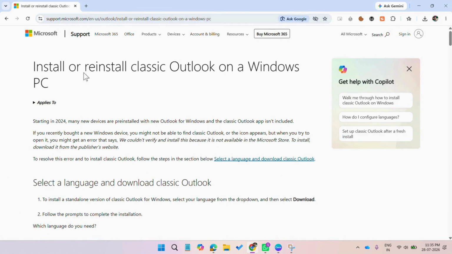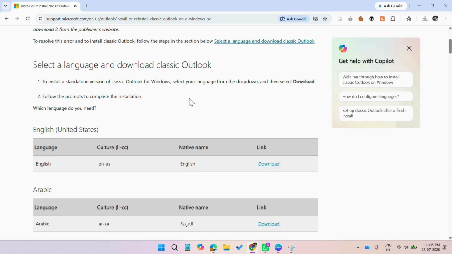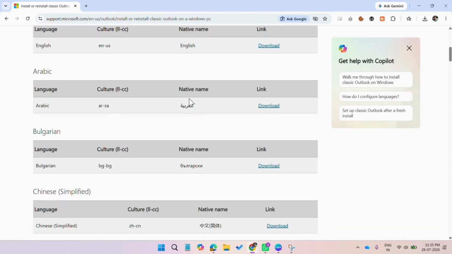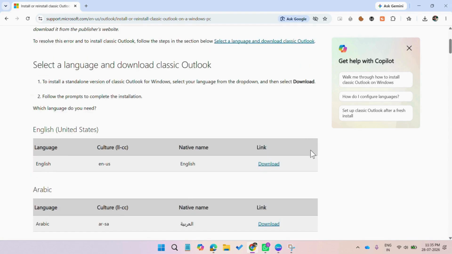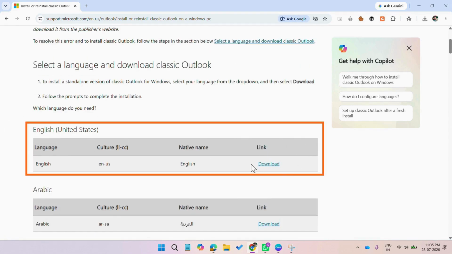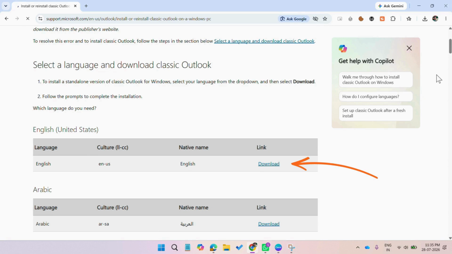Once you open this link, you will land on this page, which is the download page of Outlook Classic app. You need to choose which language package you want the Outlook to appear. So for now, I will choose English. For the English version, you need to click on this download link here. Once you click on it, it will download the installer of the Outlook Classic to your browser.